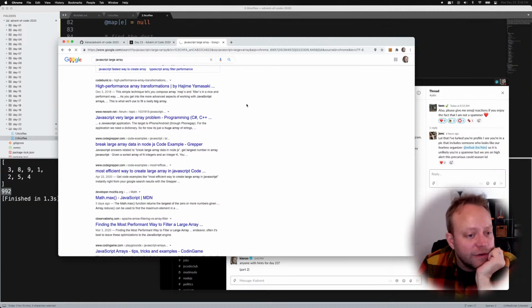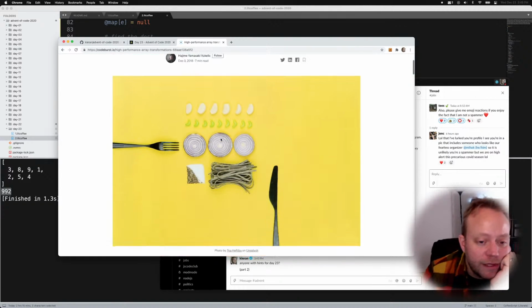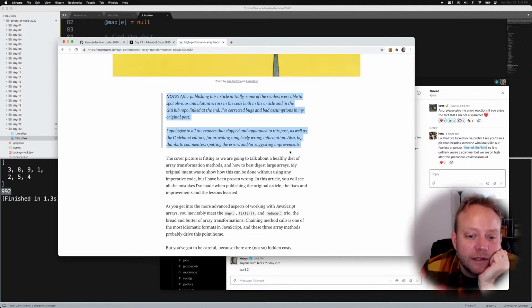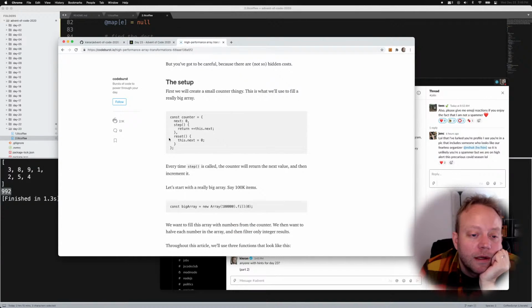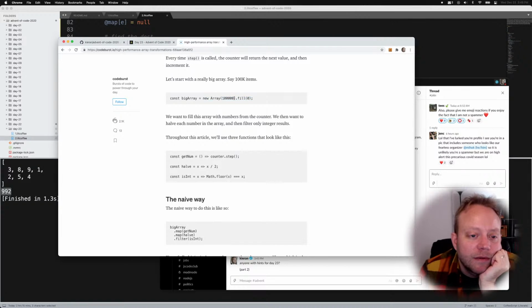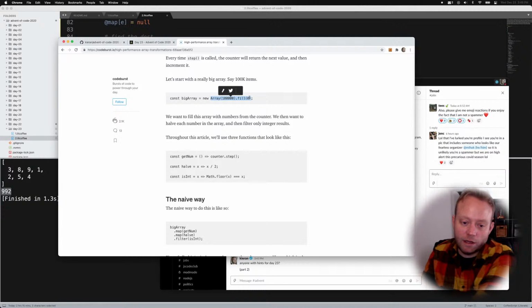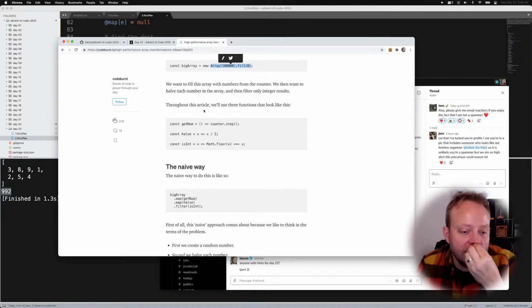High performance array transformations. Okay, so let's see what this guy has to say. All right, I spot obvious and blatant errors in the code, both in the article and the GitHub repo. I've corrected the bugs and bad assumptions in my original post. Okay. So counter, next step, reset, big array. So let's start with a big array. Oh, look at that. We can fill that. And then we want to fill this array with numbers from the counter.